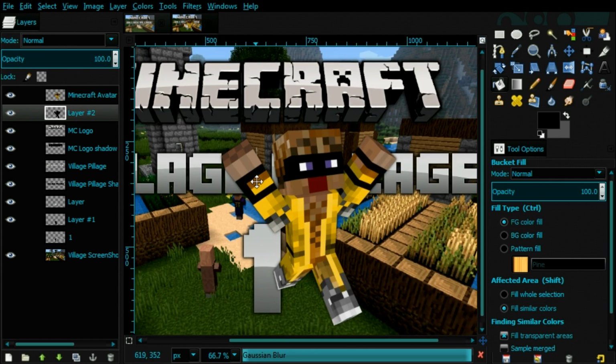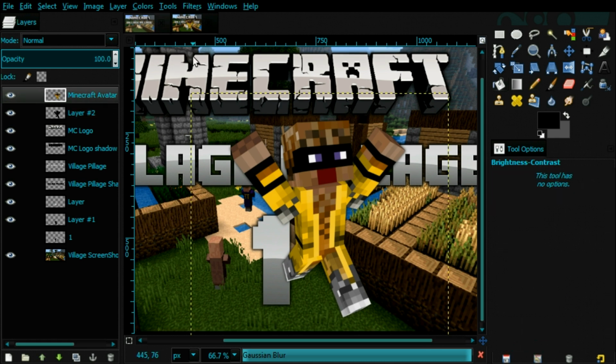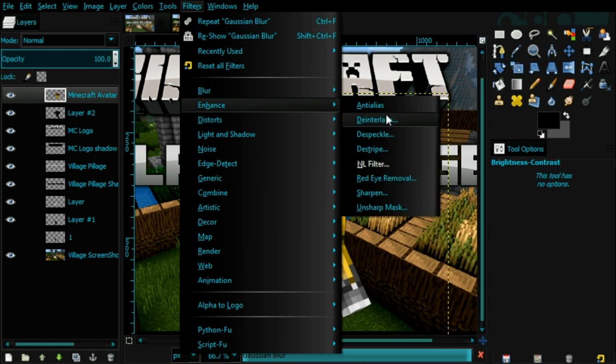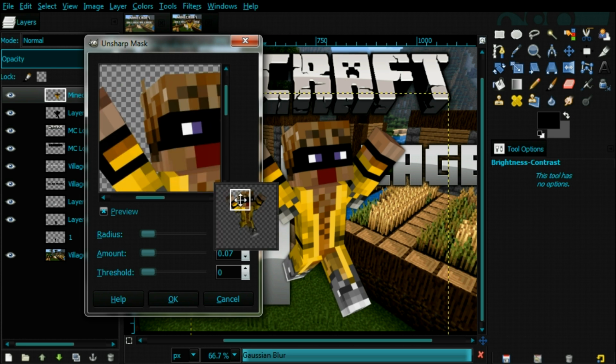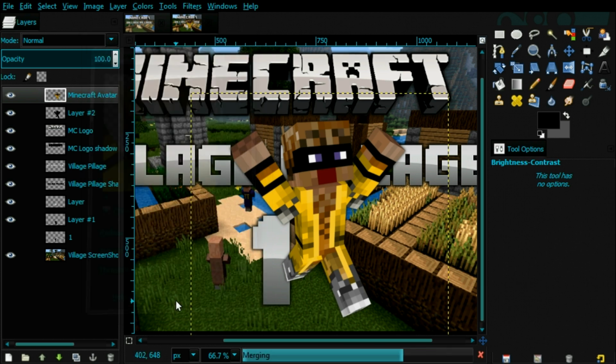Now, select the avatar layer, and go to Filters, Enhance, and then Unsharpen Mask. This is going to sharpen the lines on the character so they don't appear so blurry like they might whenever you import from the skin viewer. I'm going to make the ratios very, very low, and then select OK.